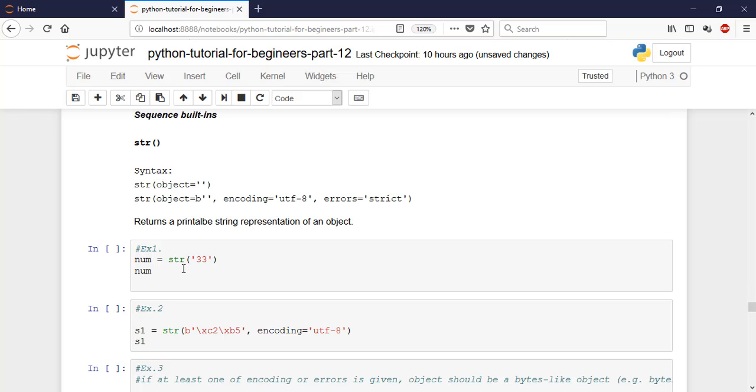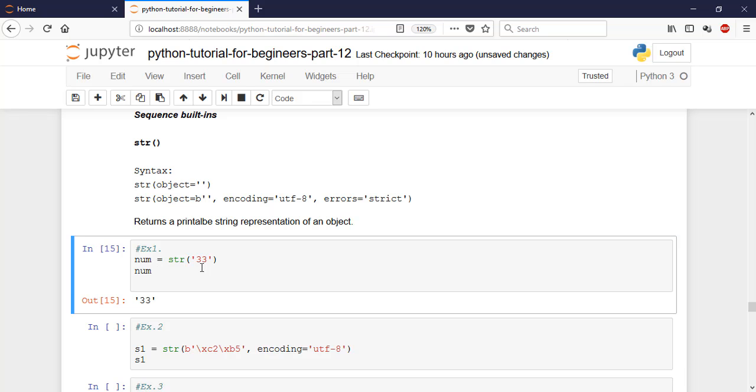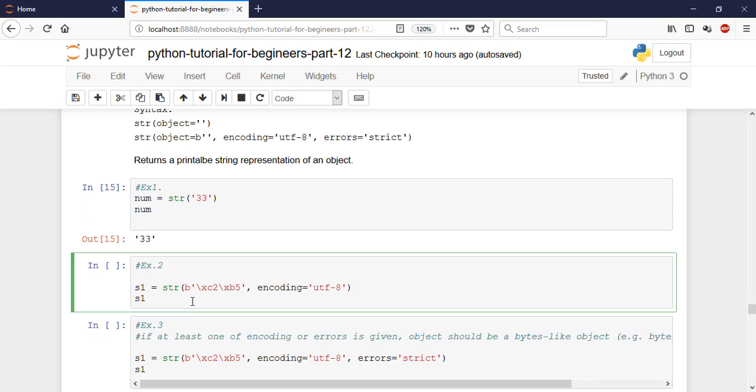So now in the first example, I am passing a digit 33 as a string, and I want it to be a string format. So I am printing that here, num. So we get string representation of this digit. Next one is we are passing a binary value and encoding as UTF-8. S1 we are printing. Fine.